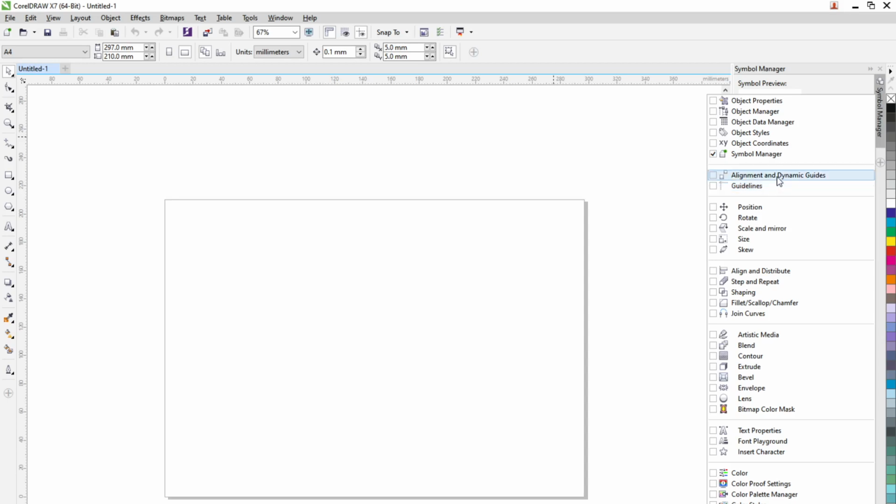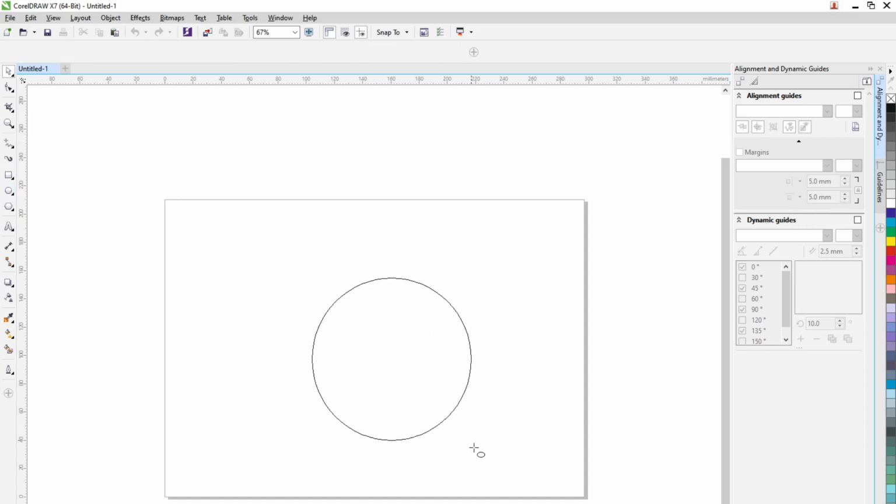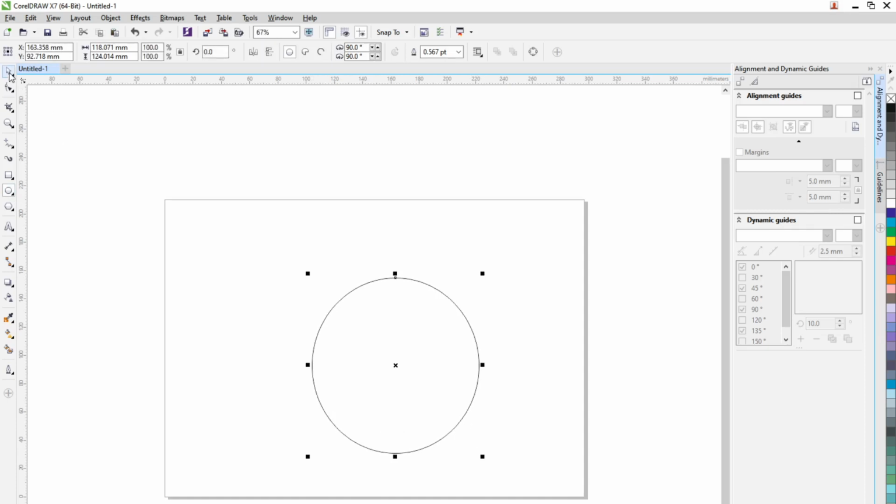Let's say, for example, what is this first option? Align and dynamic guides, and the second one, guidelines, I'm also enabling. I'm removing this symbol manager, guys. Now we can see the first option, alignment guides and dynamics. What we have to do first is create an object on the canvas, then take this pick tool. Right now it is not enabled here.